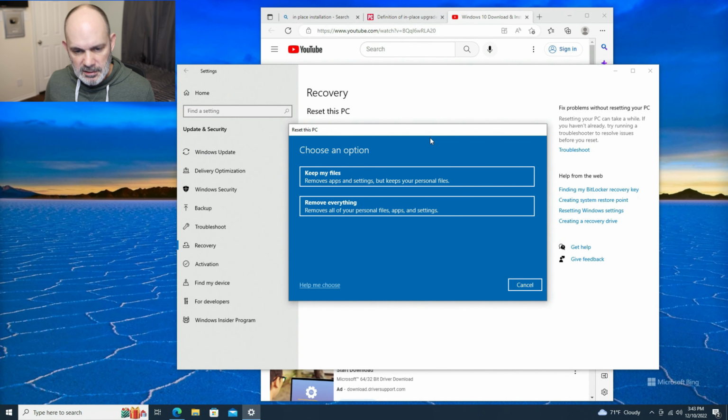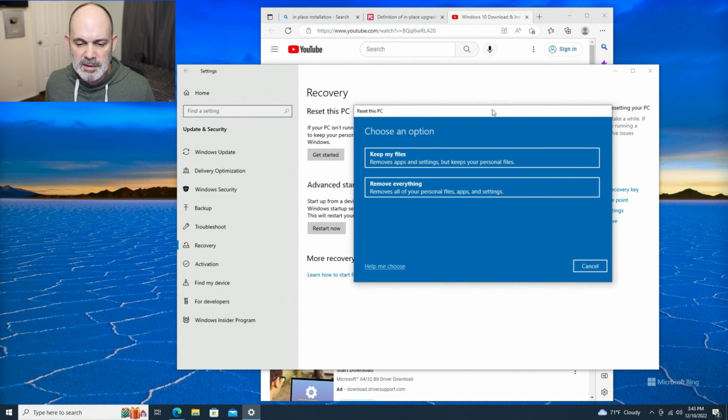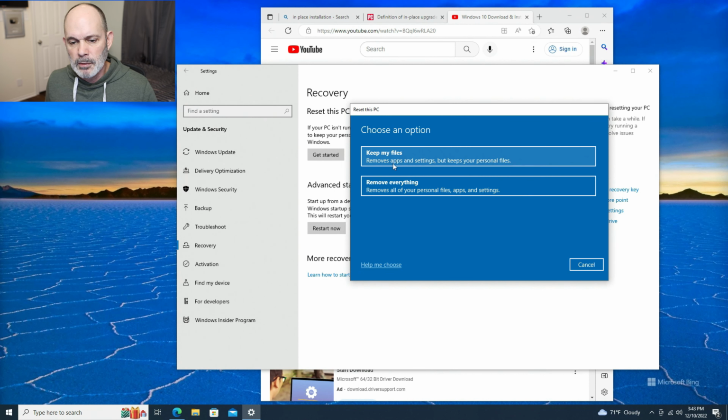But okay, so there's what we've got. When you go to recovery and you say reset this PC, you get two options. Remove apps and settings, but keep your personal files, okay? So that means it's going to take all your programs out, like say if you got Microsoft Office, or in my case, NVIDIA stuff, or Intel update drivers and stuff like that. It's going to take that all out and leave your personal files. At least that's what Microsoft says is going to happen. Now, I again, don't trust that because you never know what might go wrong, okay?